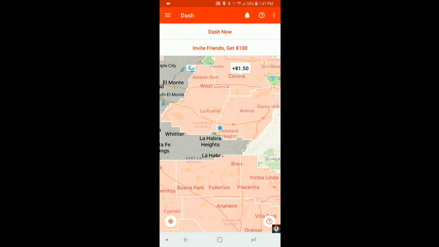I just wanted to make a video showing you guys the latest Dash app for drivers, for dashers, and it's basically an overview of the app. So let's go ahead and get to it.